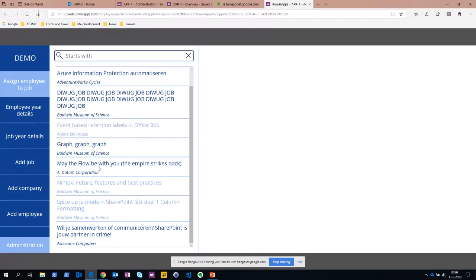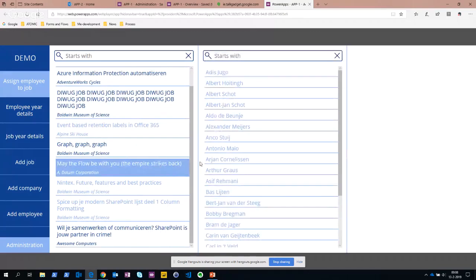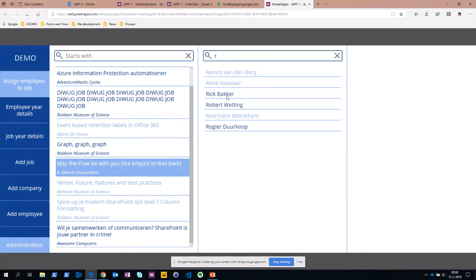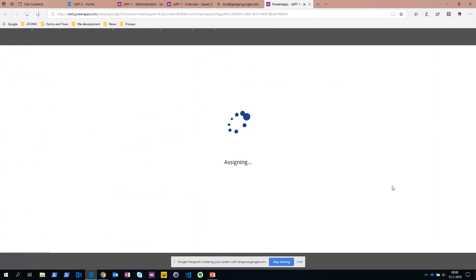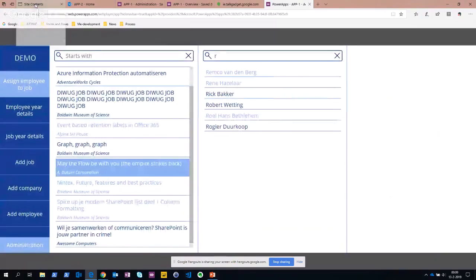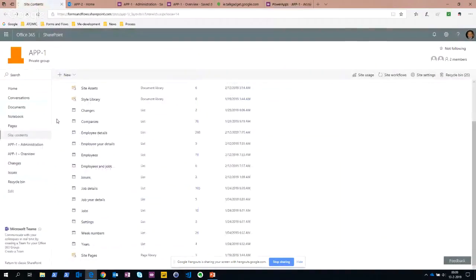But let me go with this one. It's often a friend of mine. He presented this one, and now another panel shows up with the summary: the year, the name. Is it good? Okay, assign. And so now I'm assigned to this job, and this means that when it's done, I will go back to SharePoint and refresh.